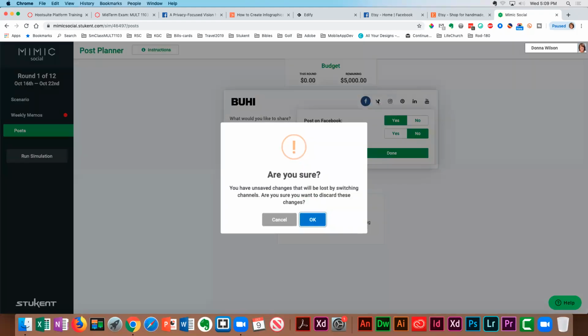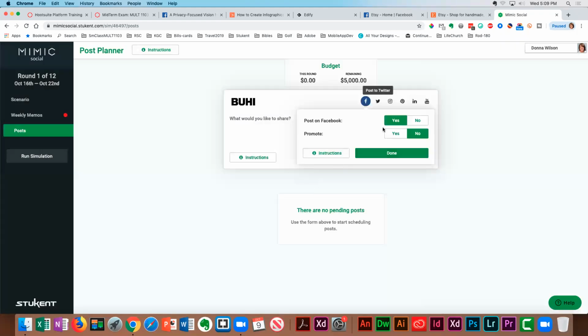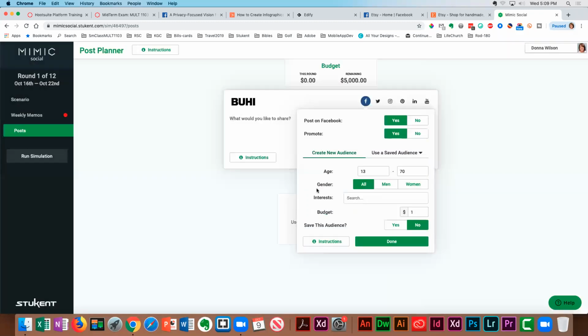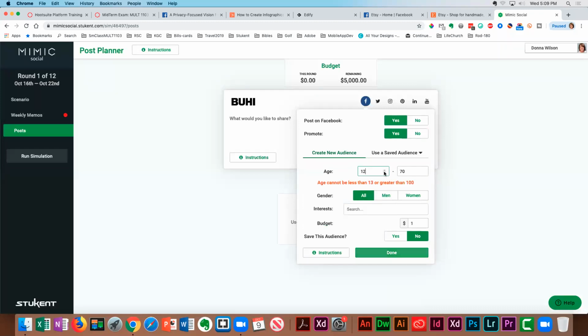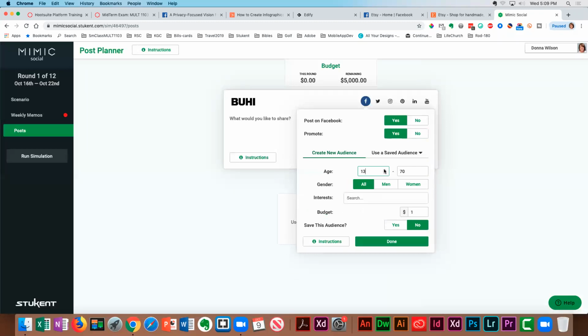So if we do Facebook, we'll say go ahead and promote it, creating a new audience. So here we're saying, who do we want to promote it to? Do we want to promote it to greater than 13? If we want to go say 18-year-olds to, let's say 45, all genders. Interest would maybe be camping stuff, hiking stuff. So their interest, maybe we'll say, is hiking.